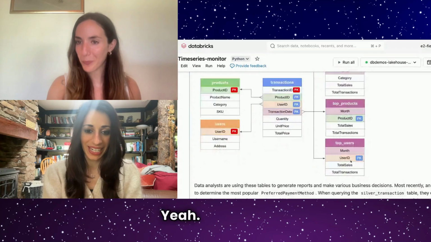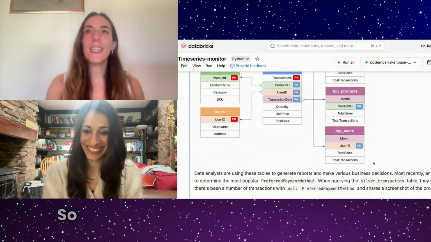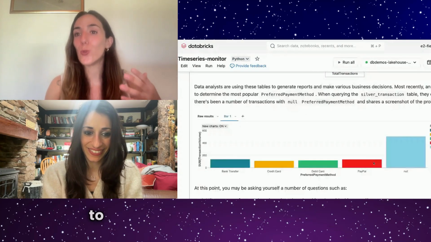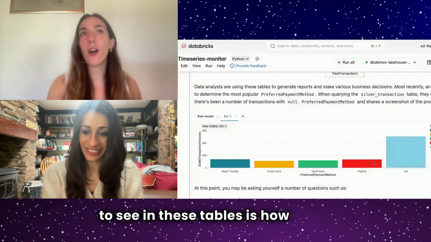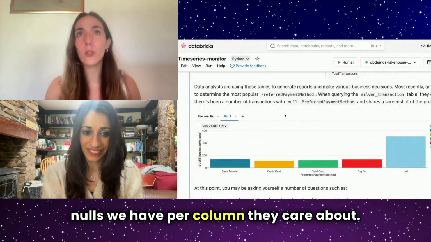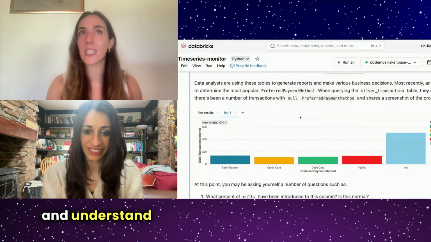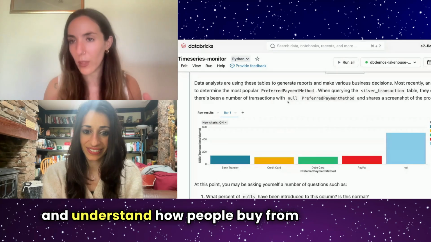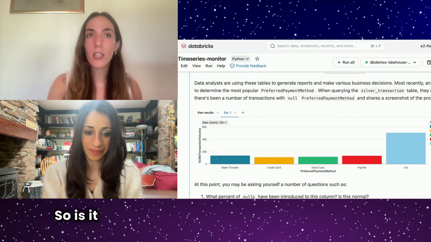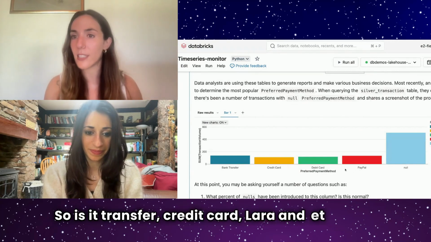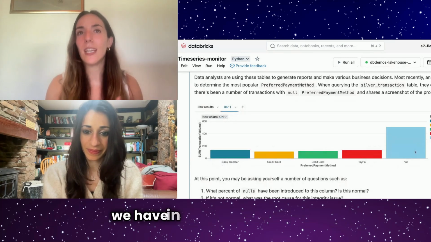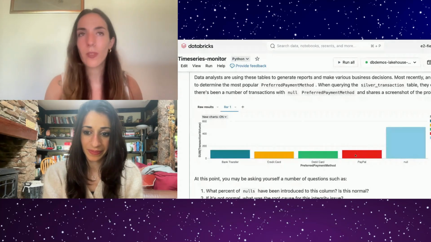Clear? Yeah. Excellent. So a key thing that analysts would like to see in these tables is how many nulls we have per column they care about. In this case, they want to understand how people buy from these stores. So what is their preferred payment method? Is it transfer, credit card, etc.? And they want to see how many nulls we have in this feature.